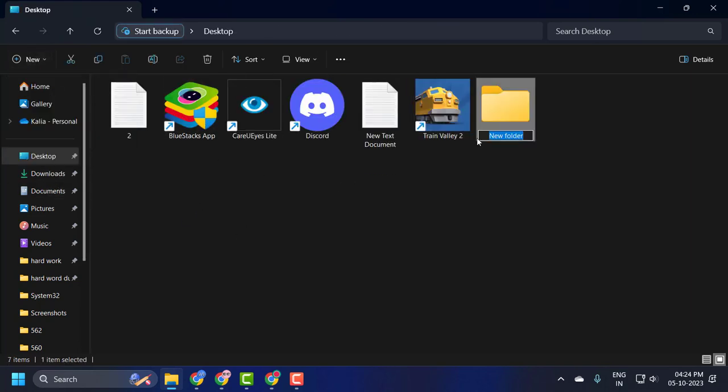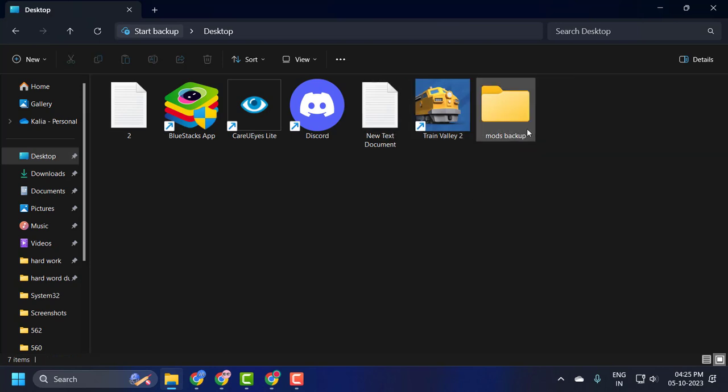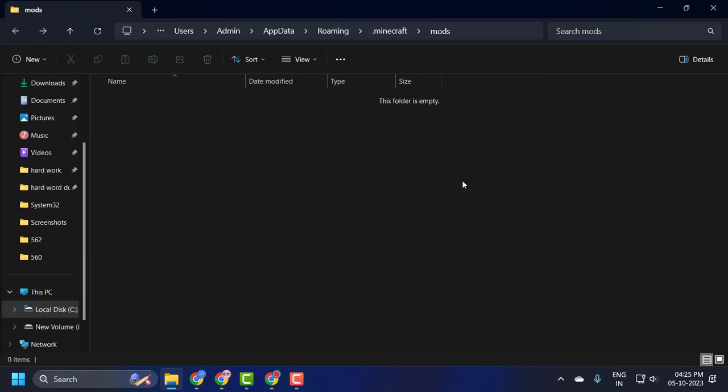Just type here mods backup. You just need to paste the files in the folder in here guys. You just need to copy it from the mods folder in Minecraft and paste it in the mods backup, and after that you just need to delete the mods folder inside the Minecraft. You just want to delete all of these, and we have taken the backup.